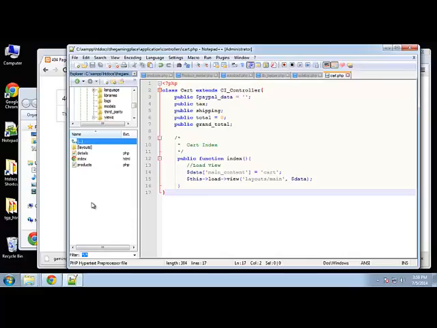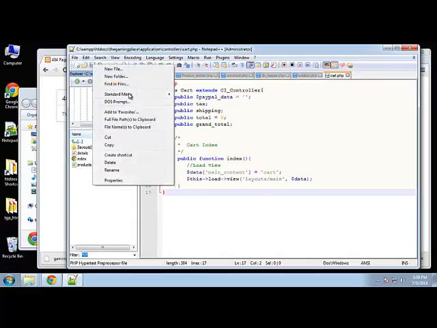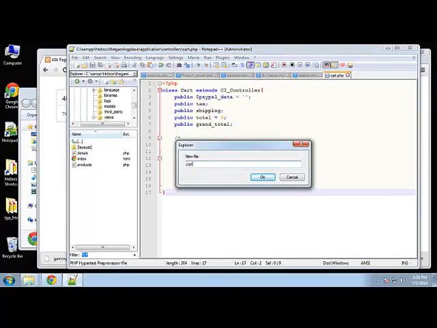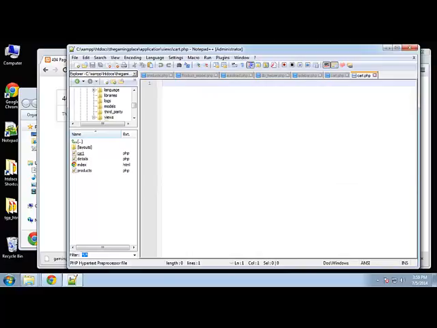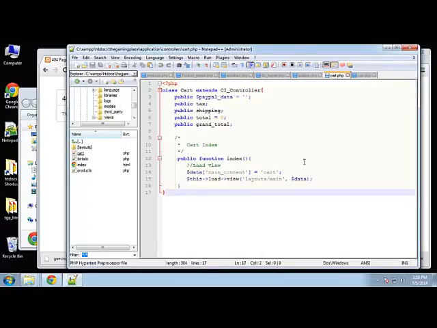If we go to views and then create a new file called cart.php, and I'm not going to put anything in there right now. I'm actually going to go back to the controller. Alright, and next is probably the most important cart function, which is add.